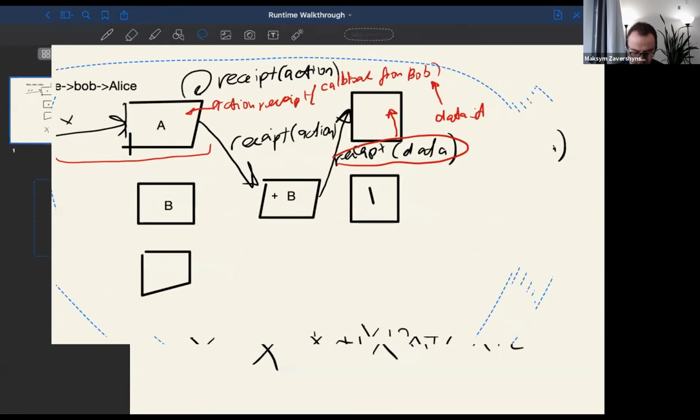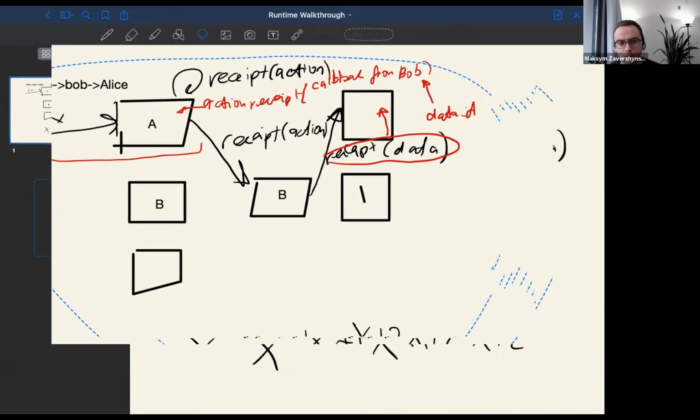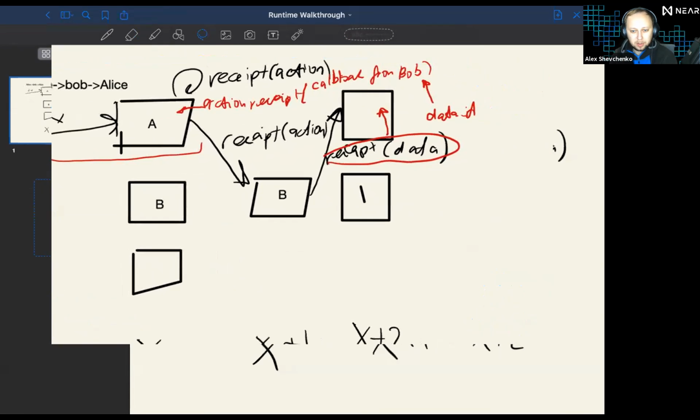Saving network. What do you mean? But so why is Bob's contract not able to send an action receipt back to the same contract, Alice?